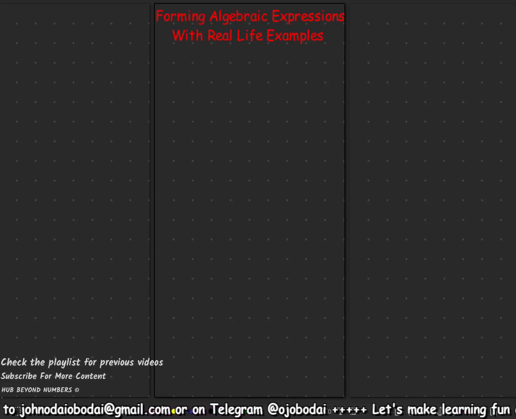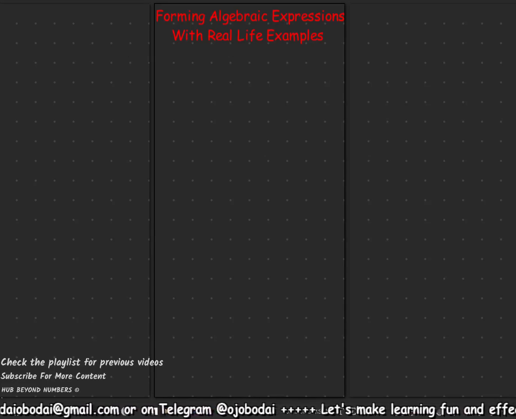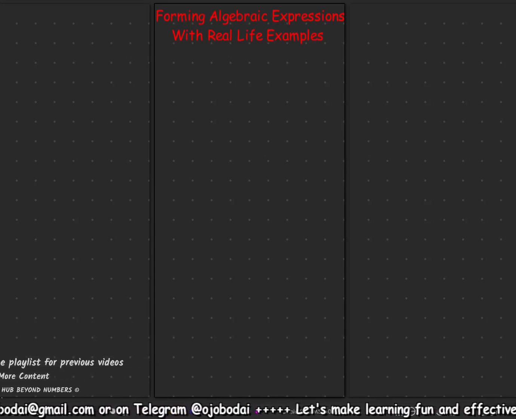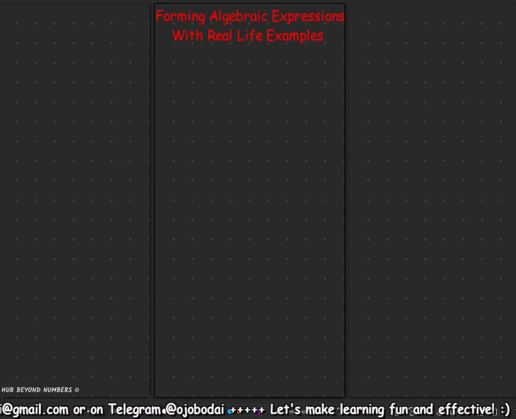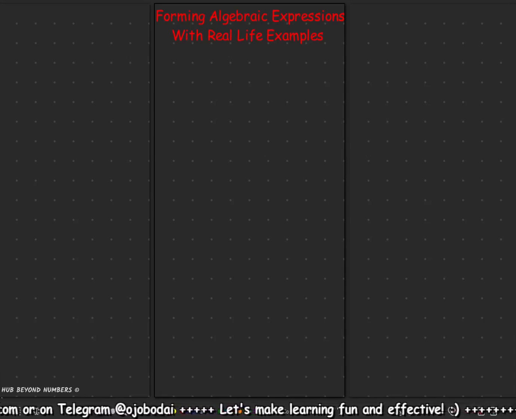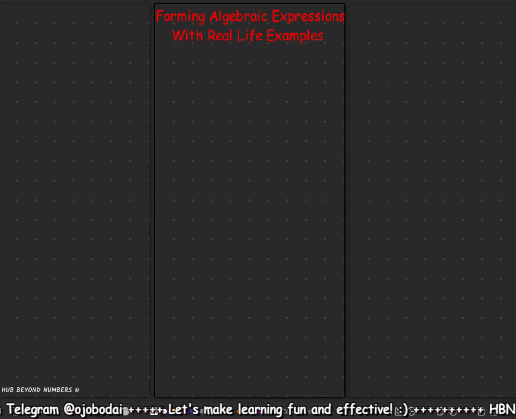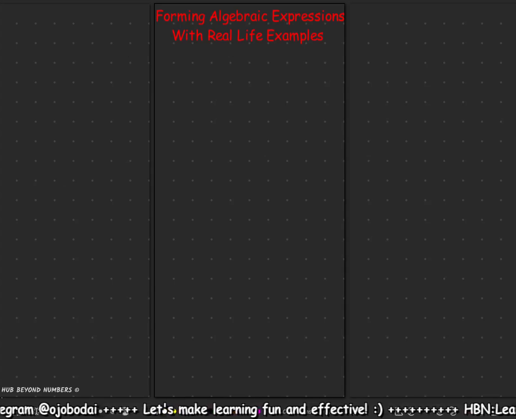First of all, identify your unknown, and then choose variables that will suit these unknowns. Then you translate the situations into mathematical operations, and then you write your expressions. So let's look at some examples and how we can apply these steps to them.